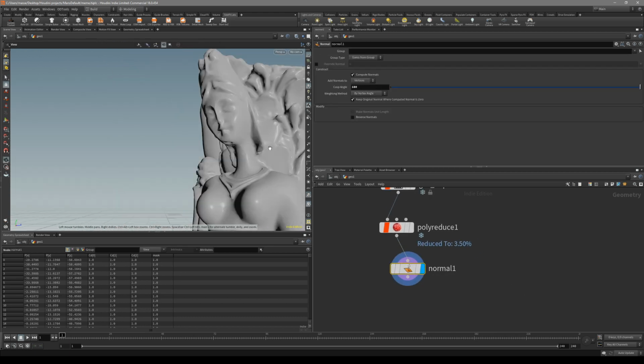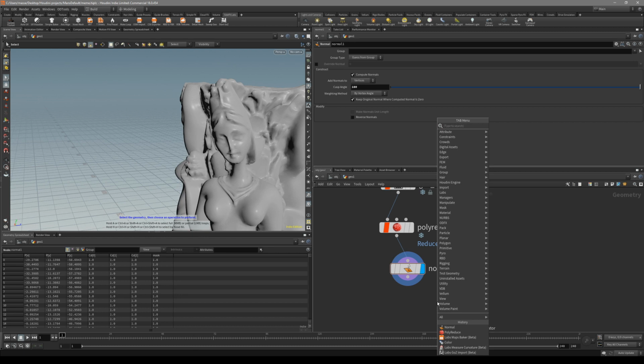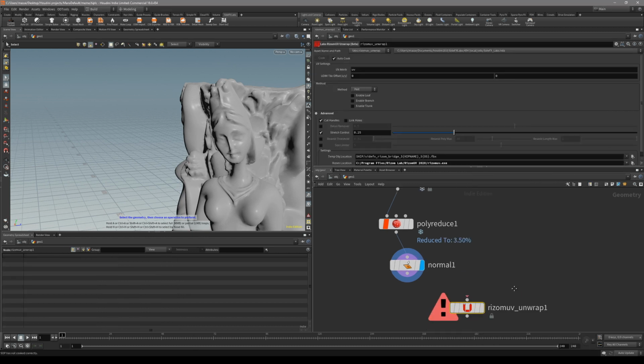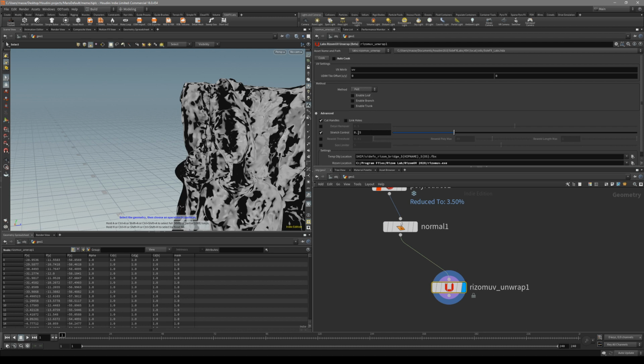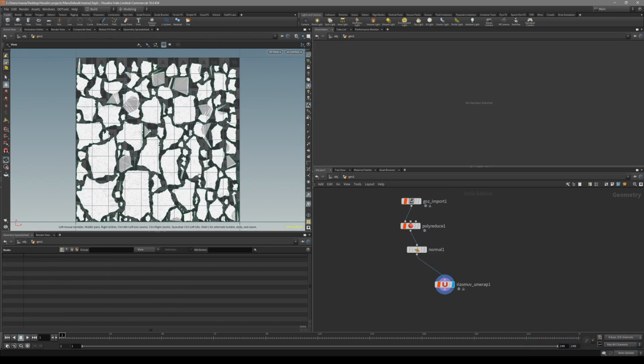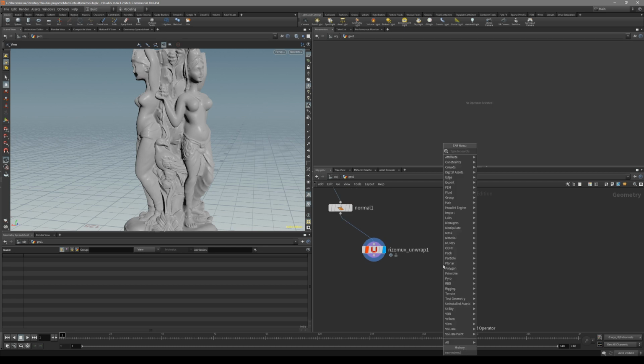So now let's poly unwrap it. I'm using the Rhythm UV. It's a very nice UV unwrapper. So not the auto cook. What I like is stretch control 0.25 and everything else at default. So let's cook it. Now that we have UVs, let's create the normal map.